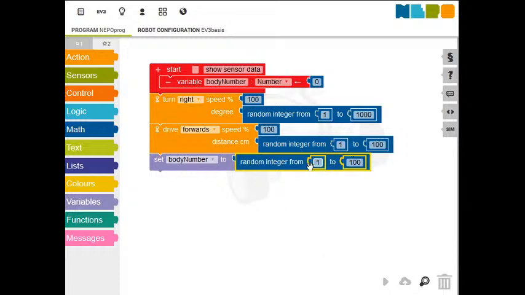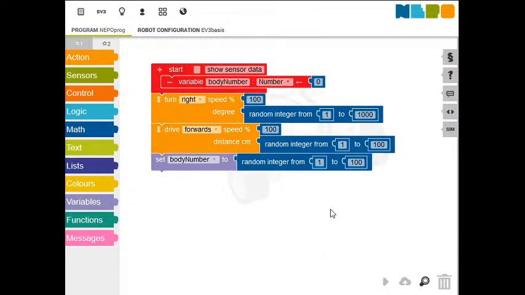And, well, I don't know about you, but not everyone has 100 arms. Let's change that to 4, because we're going to choose between 4 limbs. Right leg, right arm, left arm. So you want to choose a random integer from 1 to 4.